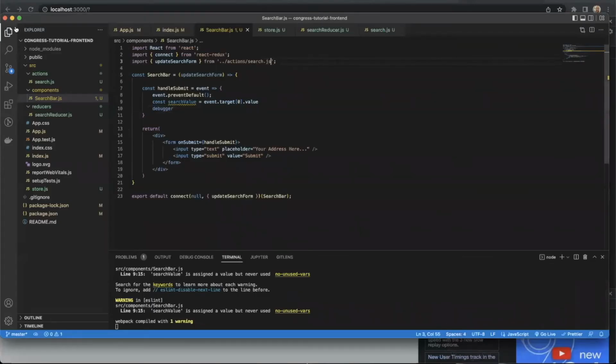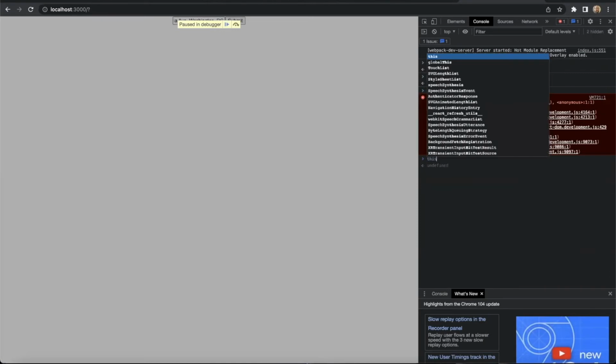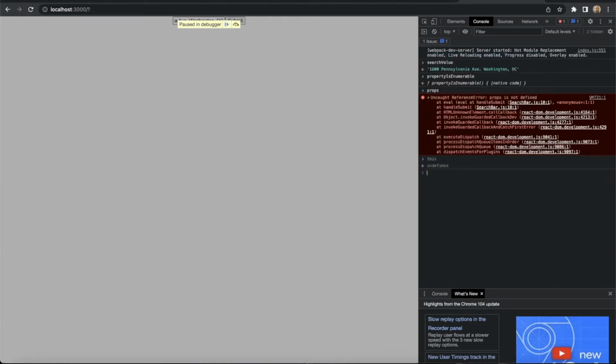All right, let's see. So we've got that. Now, I guess let's see what our search value is. See if we're even getting the search value that we want. Okay, so we are getting that. And so let's see, what is props, maybe? Oh, not props. Every once in a while, it'll do this. Props is not defined. What is this? Undefined. Okay.